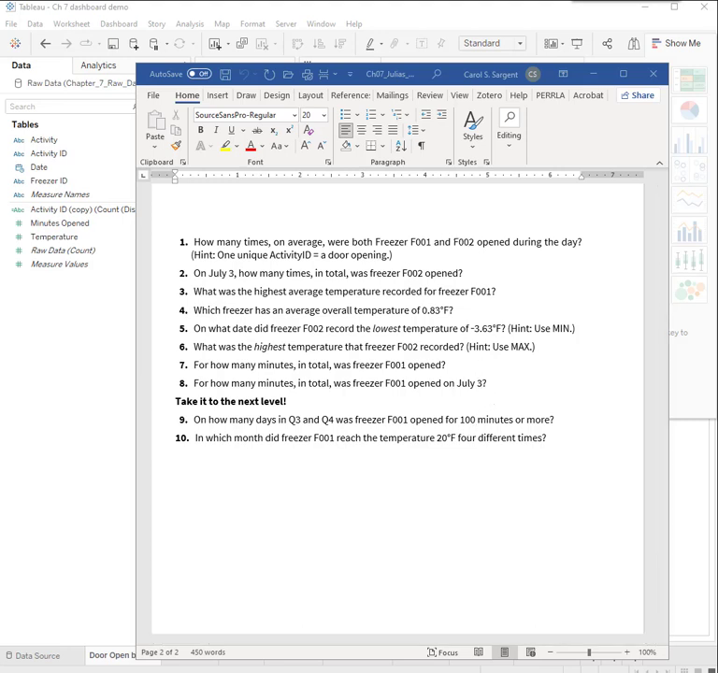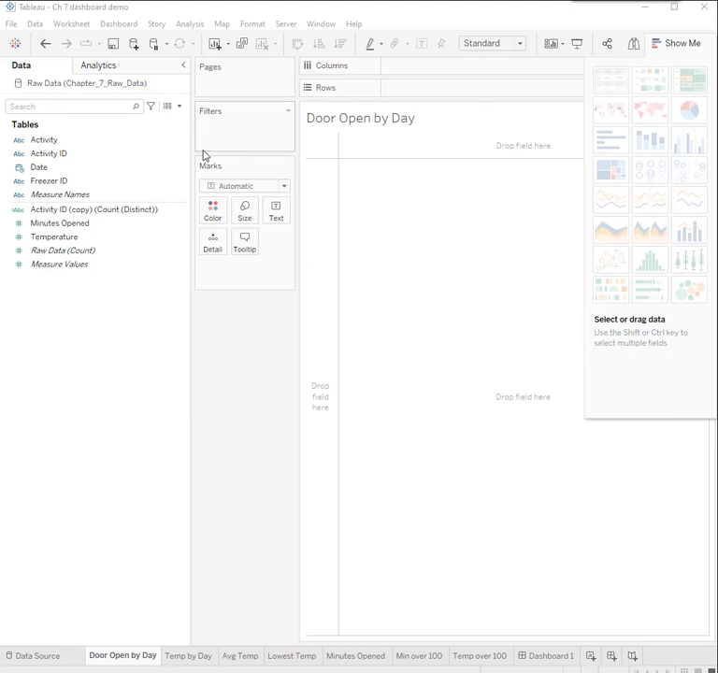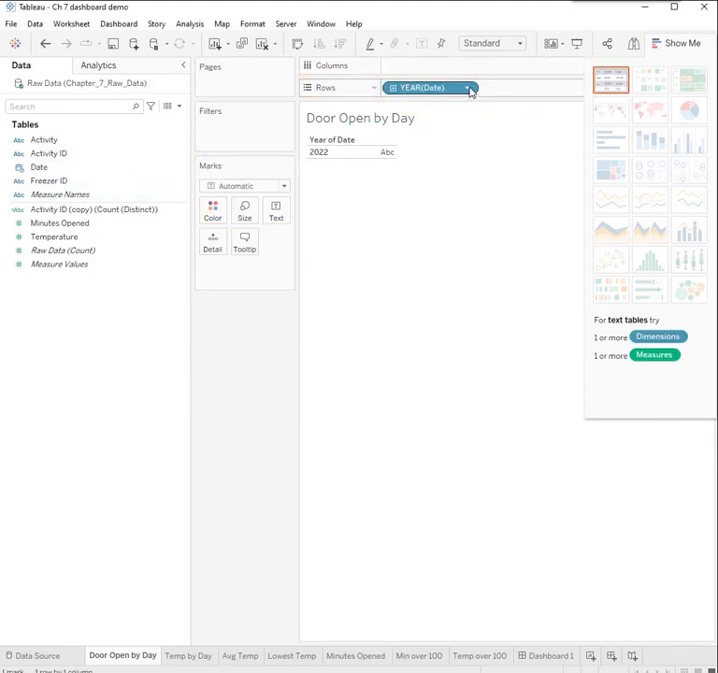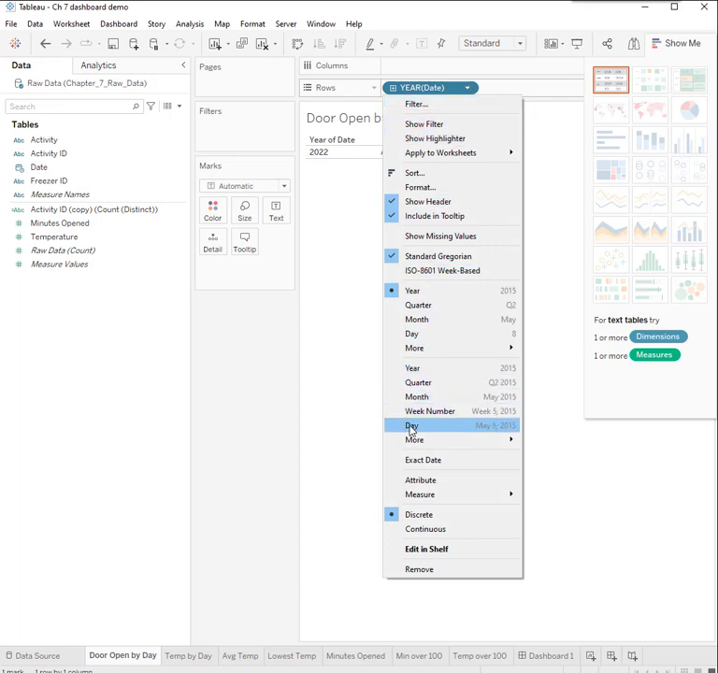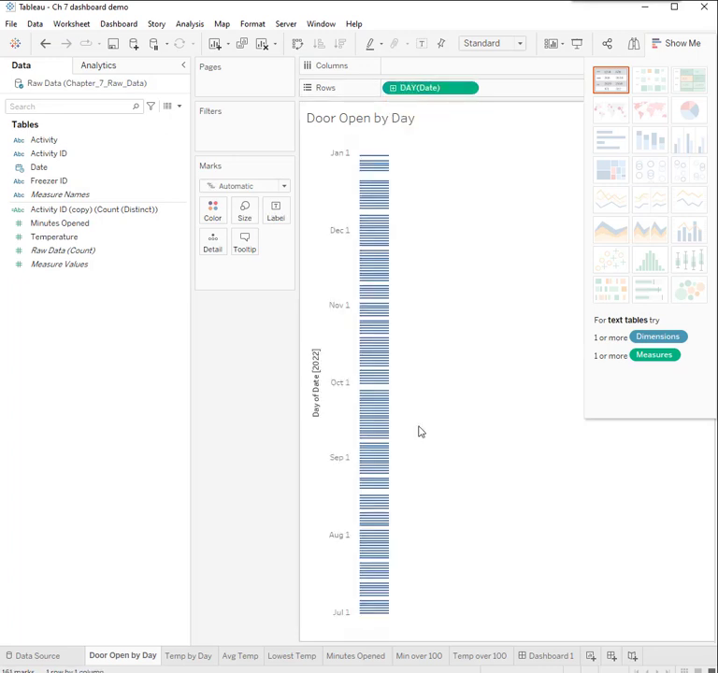Okay, let's try. The first two questions are about how many times the door was opened. So on average, both of them, and the second one on a particular day. All right, let's look at that. So we want an average per day. So we're going to have to convert this to just, we want to look at individual days.